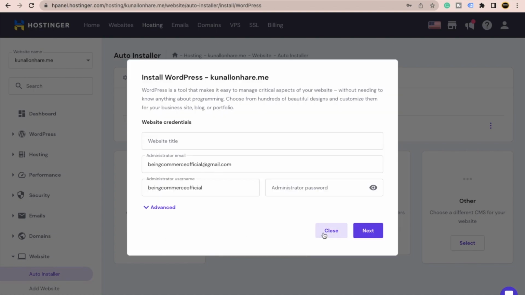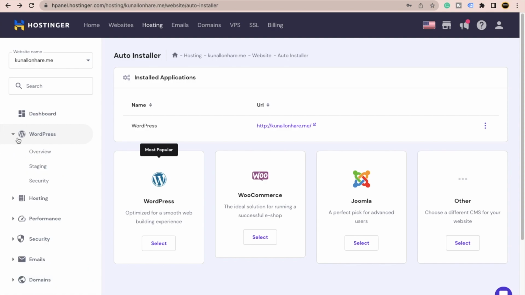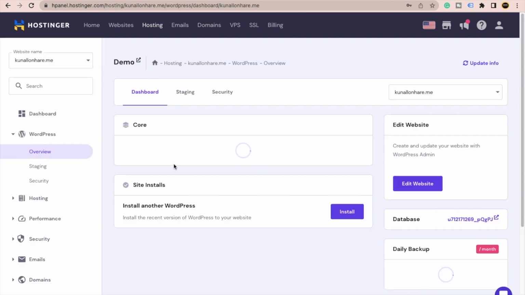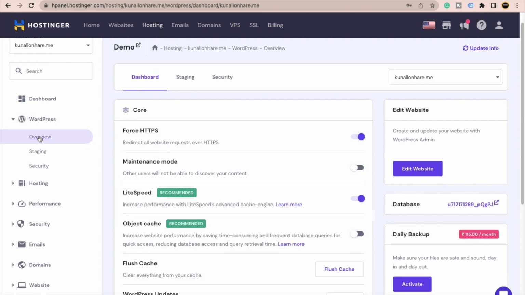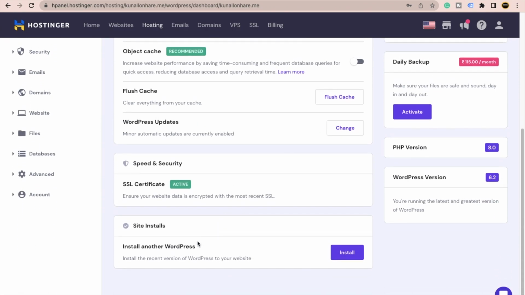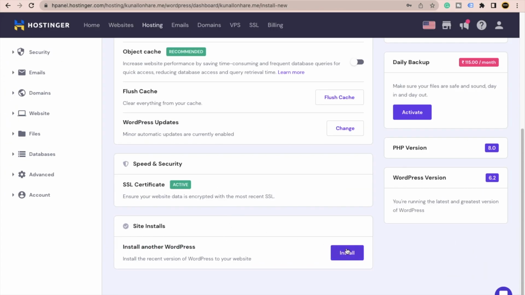But now it's not giving the option. So from here you can do a very simple thing: go here on WordPress and click on this overview button. To install WordPress on your subdomain, click on this WordPress overview, and from here you will see the option to install another WordPress. Click on install.